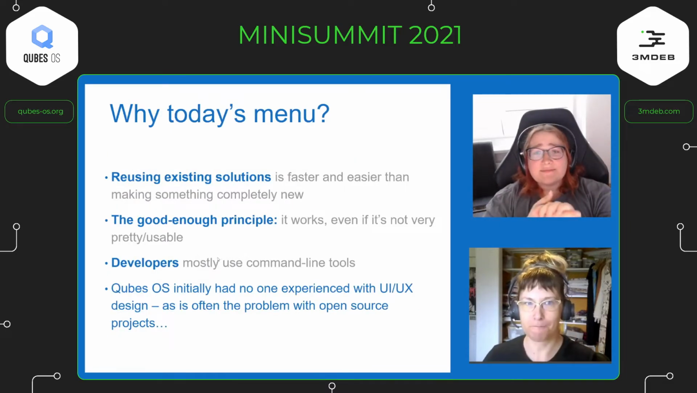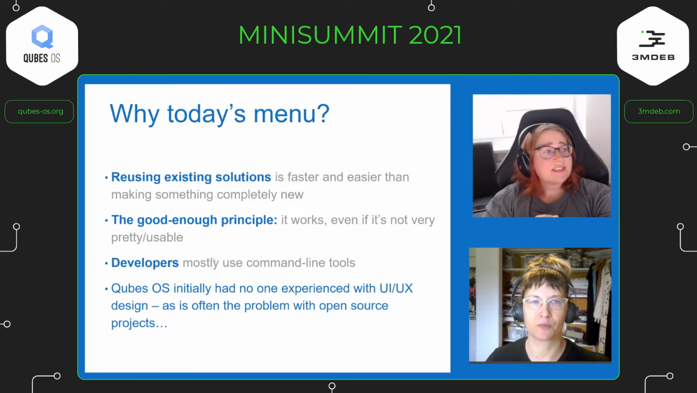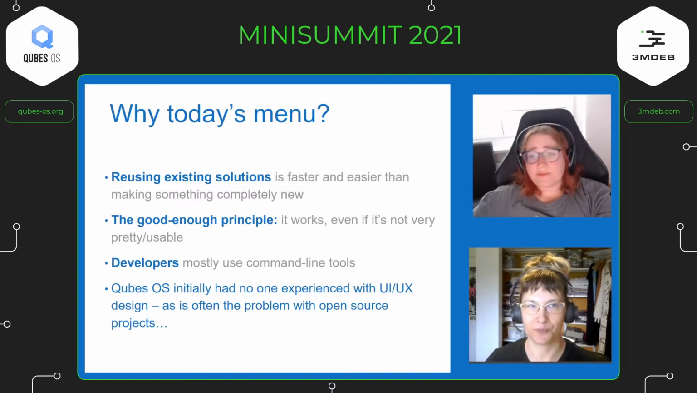Why are we using it in the way it is now? Well, because reusing existing solutions was much faster than making something new. When Qubes was first coming to life, it was much easier to just take a menu that works instead of figuring out the entire thing from zero. You know, this is the, let's say, good enough principle. It works. It's not very pretty. It's probably not very usable, but it works. It has things, and people can hack a better solution if they really want, right?